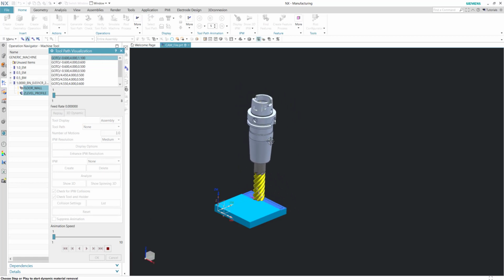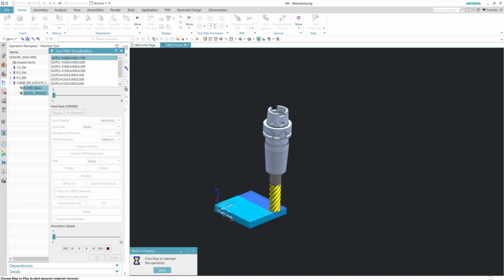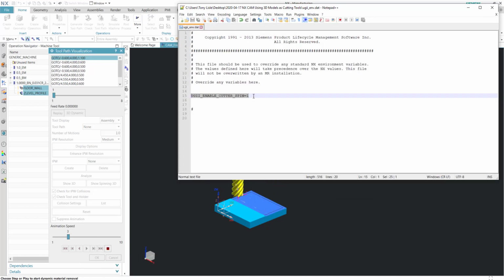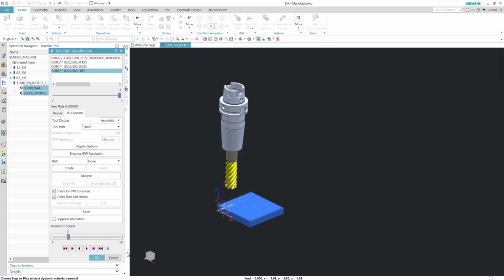I have an environment variable specified to allow this cutter to spin this way. If you're interested in that, you'll just want to put this variable inside your UGII env.dat file. So that's creating a tool.